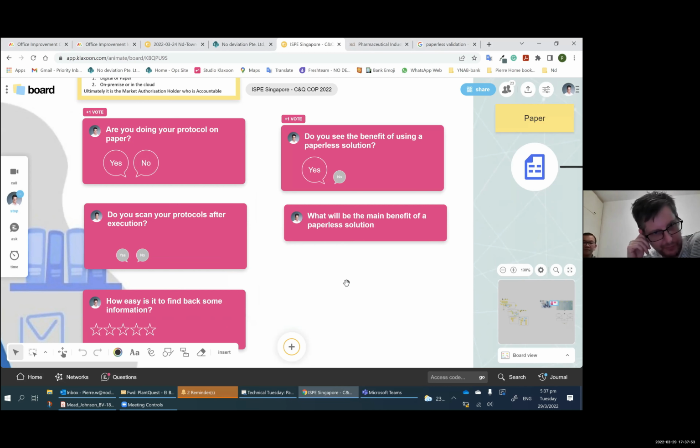But I believe the people who don't scan after execution, I should have said, do you keep the paper copy, or is it because you have a paperless solution? The votes are coming in. So you can already see the challenge of digitalization, right?